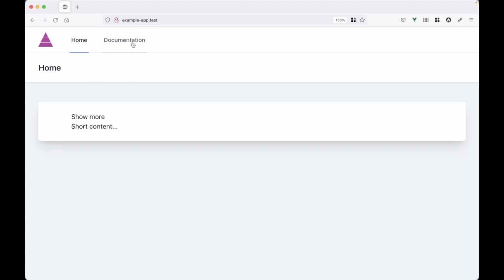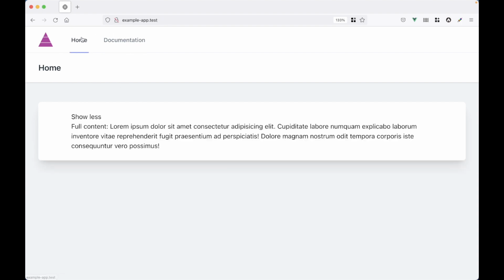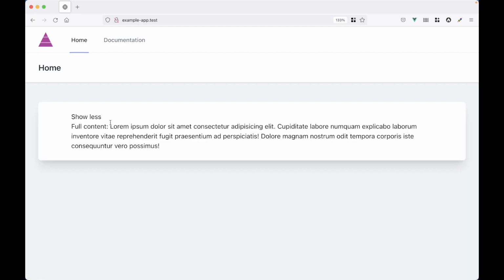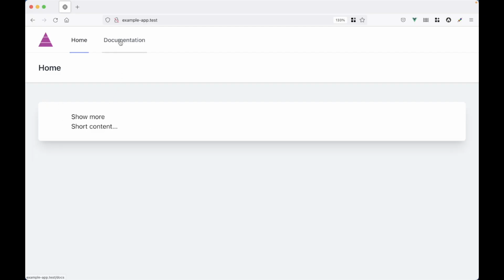Since we are now building single page applications, you might want to use this for state management. And if I go to the documentation page and go back to the home page, my state is lost. So luckily, there's a fix. You can just add a remember attribute and give it a key. In this case, let's go with content. And now when you navigate to the next page, let's hide it, go to the docs and back, you see my content is still hidden.